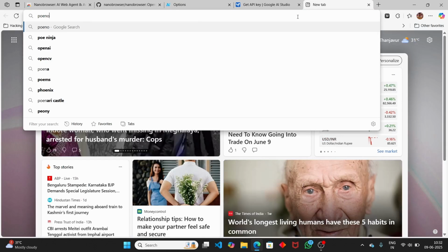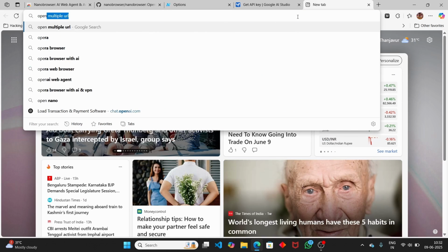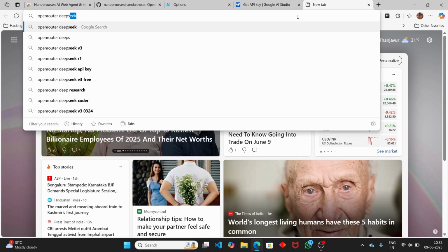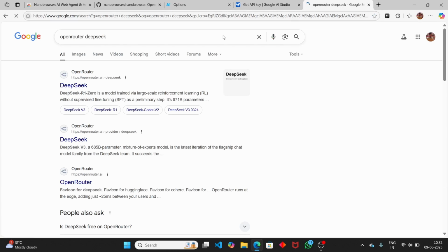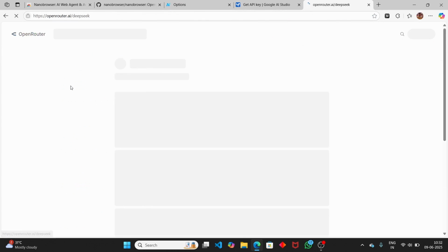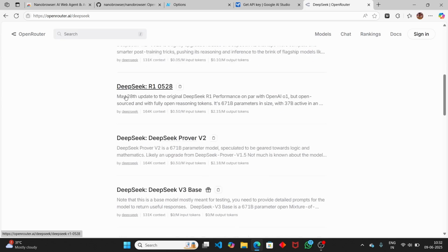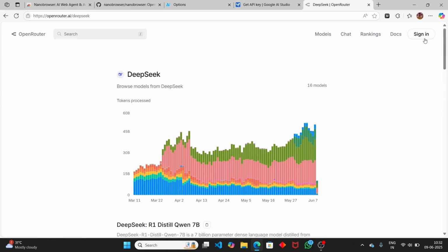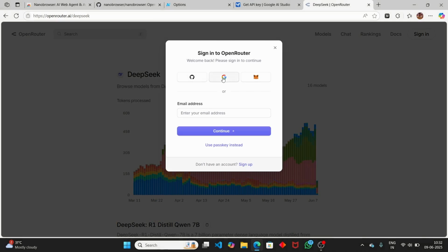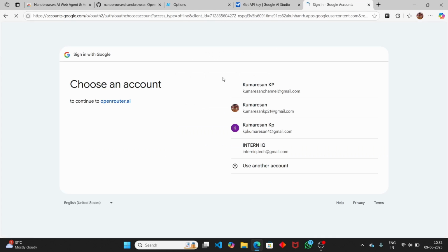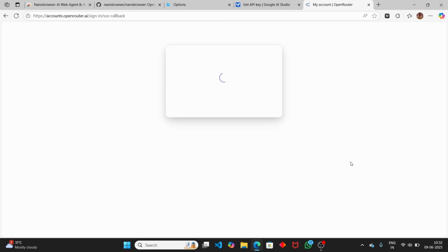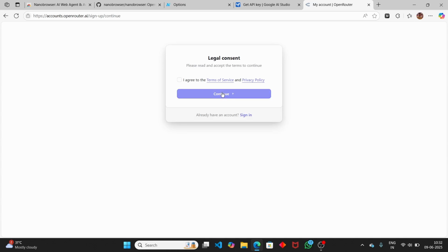To get the API key for DeepSeek, open a new browser and type OpenRouter. Using OpenRouter, we can get the DeepSeek API key. Just click on this link, the OpenRouter page. Here we have to sign in to get the API key. Click on the sign in button, continue with Google, and select my Google account. Now I have successfully signed into my account. Click on the terms and conditions and click on continue.